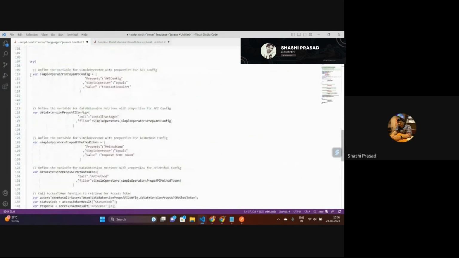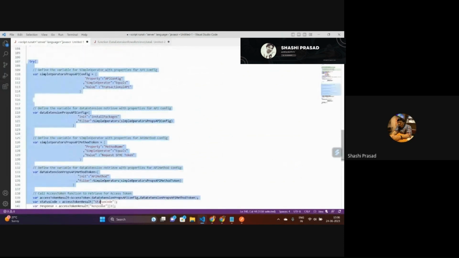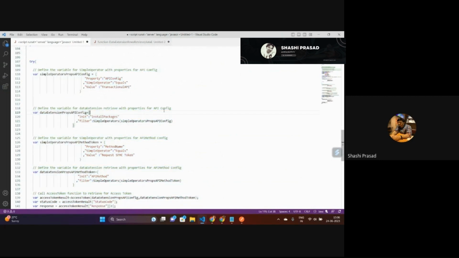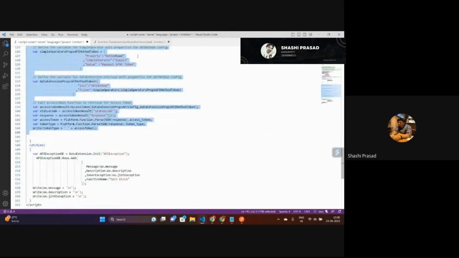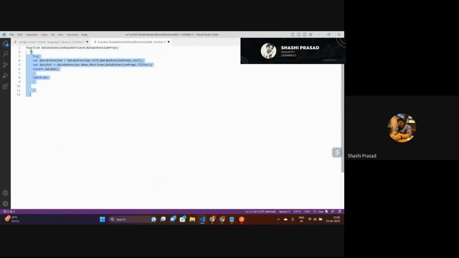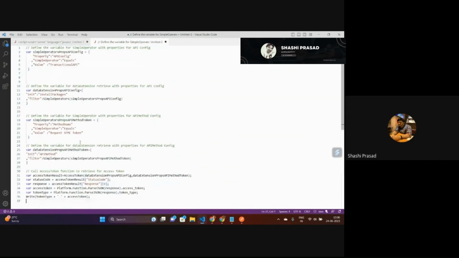Now, if anything goes wrong, this is your main part. Okay, so I've explained different functions. So I'm just copying this main. I'll consider this to be a main function when I'm doing everything here. So let's focus on this area. Okay, so here, the first thing I'm doing is, to retrieve the data extension, I need to pass the property, right?